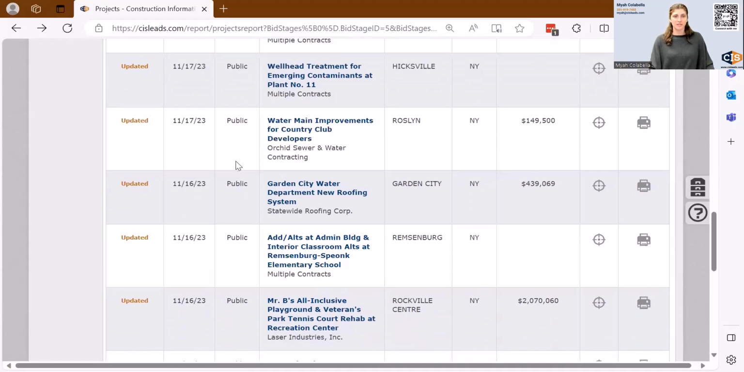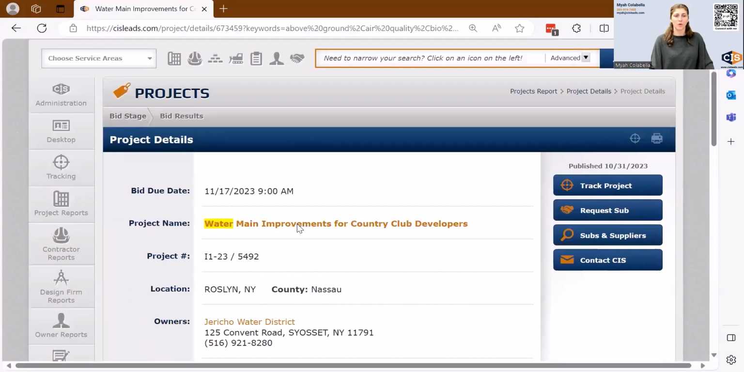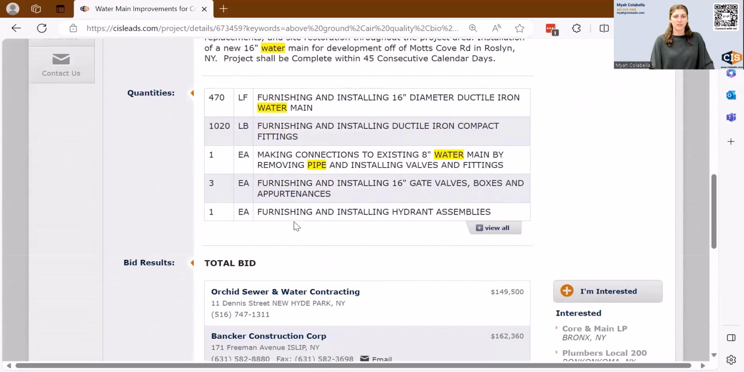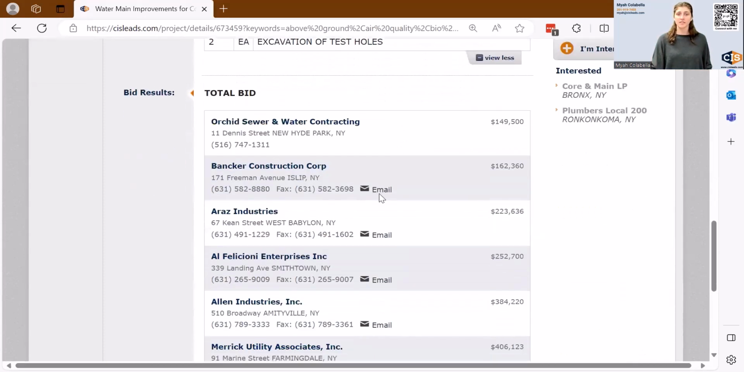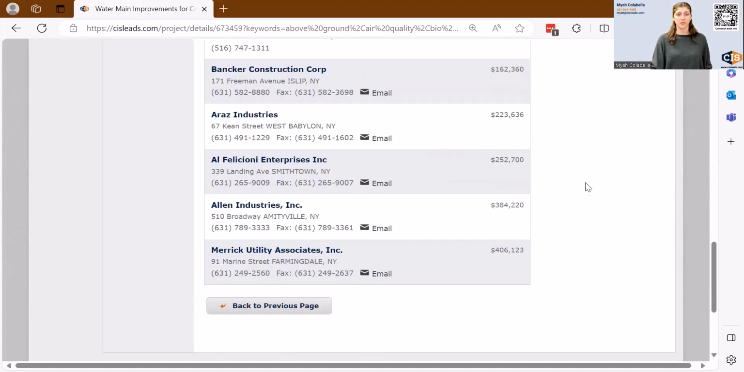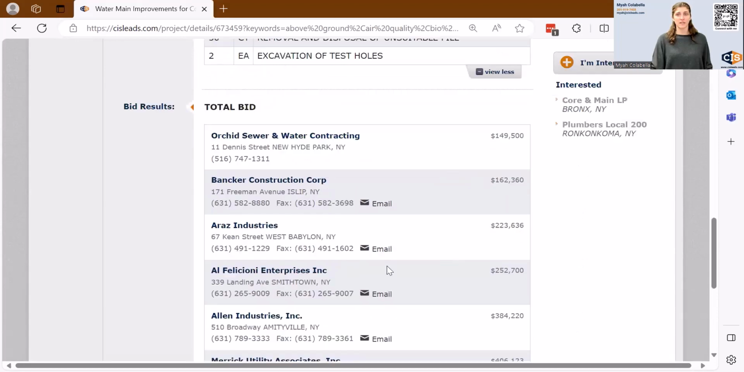Anything else? No, it's a different one. Water main improvements for country club developers. This was one by Orchid. So it's like Orchid sewer and water contracting. We have the quantities on that one, so you can take a look at the quantities and see how good you think the bid was. So it was a very good bid, and a decent number of our clients bid on this.